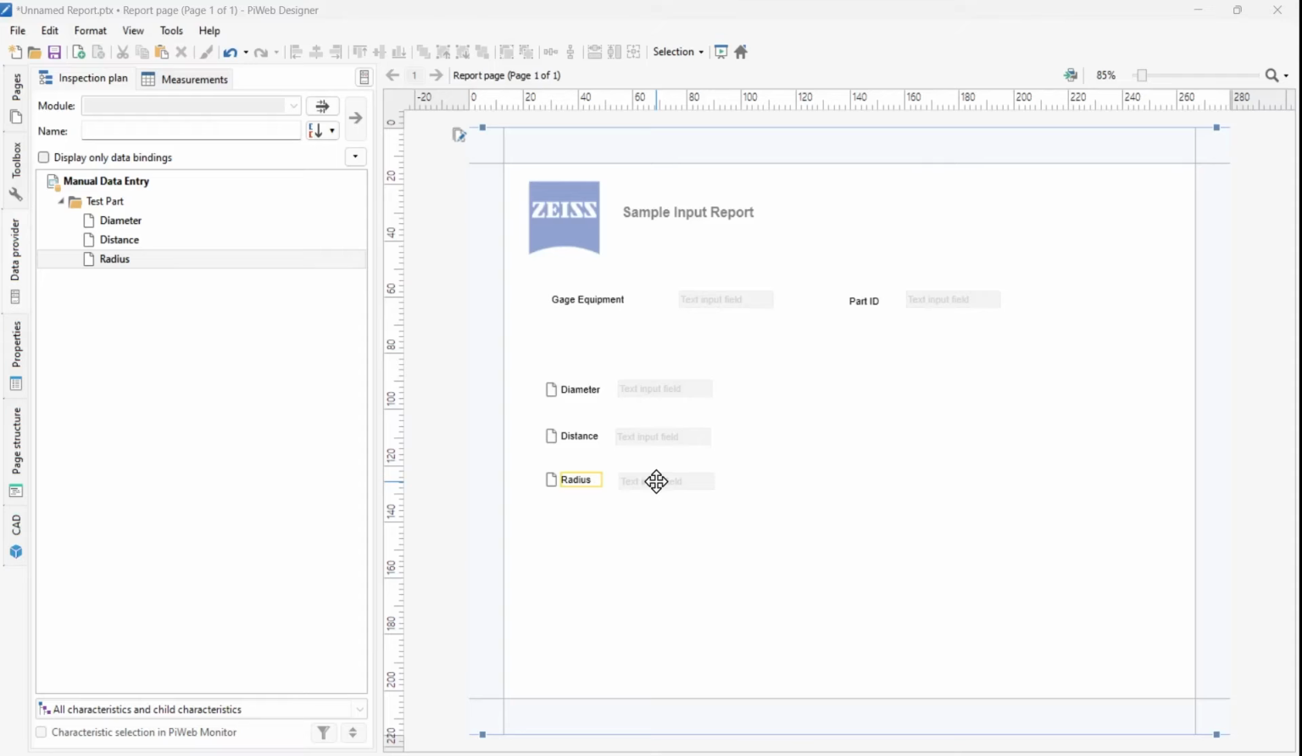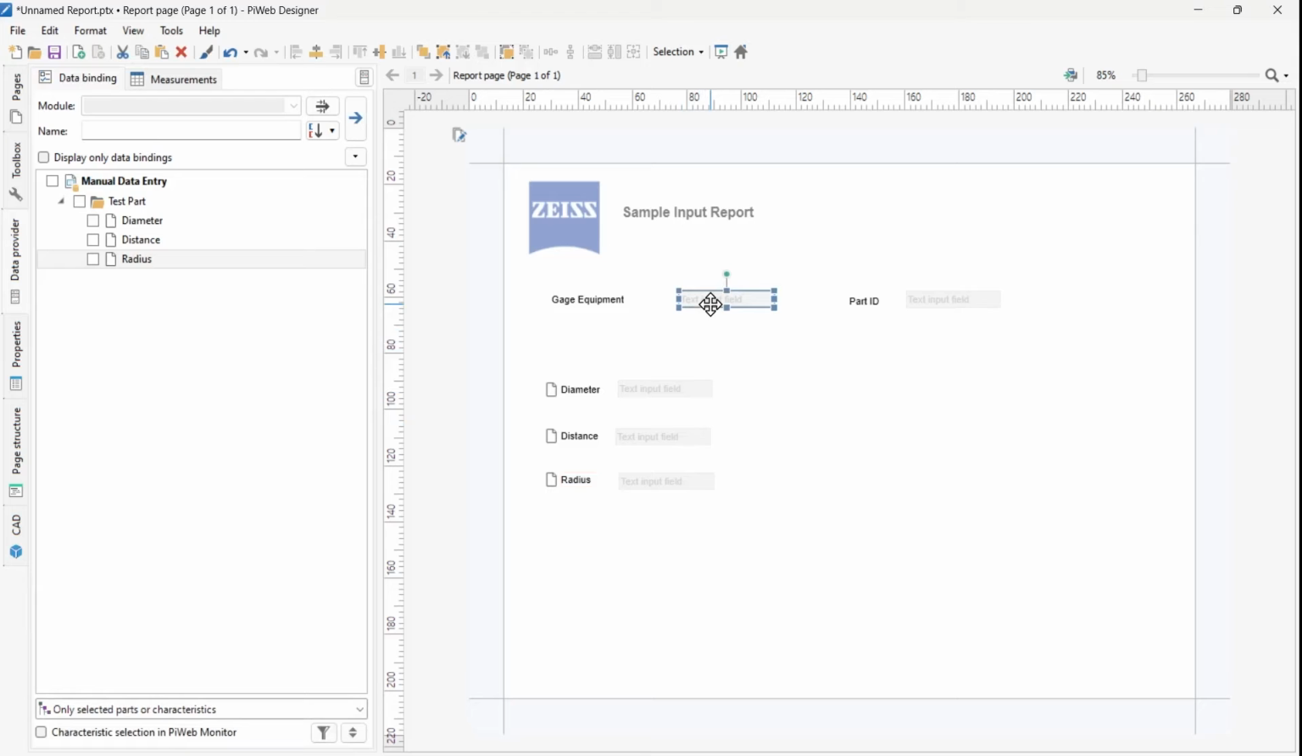Now, let's talk about data binding the text input fields. If the text input field is meant for header information, you must data bind it to the part level. For the header information, gauge equipment and part ID, select each data input field and check the box beside test part in the inspection plan to data bind it.